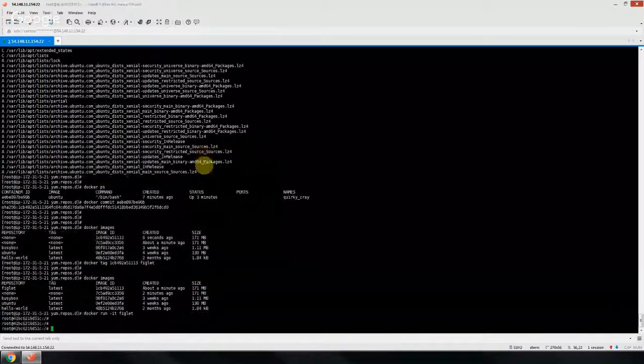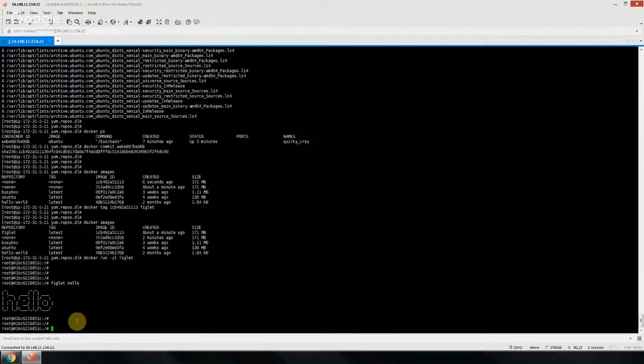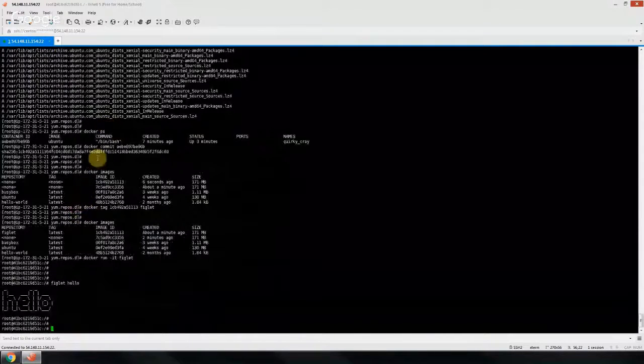As you can see, since this image was there on the local machine, it was started without checking the Docker repository. To check whether the changes that you have done are there, you can use this Figlet command. As you can see, Figlet is already installed in this image since we have done the installation on top of the Ubuntu container and committed it. So the changes will be persistent.